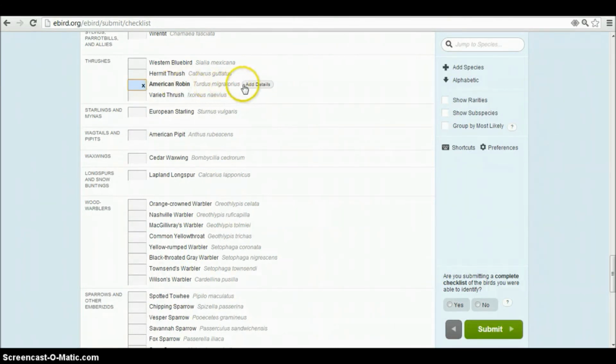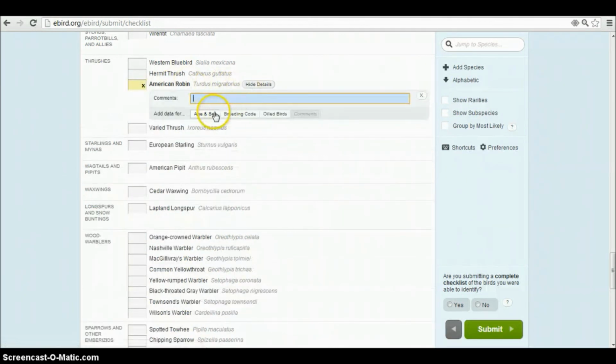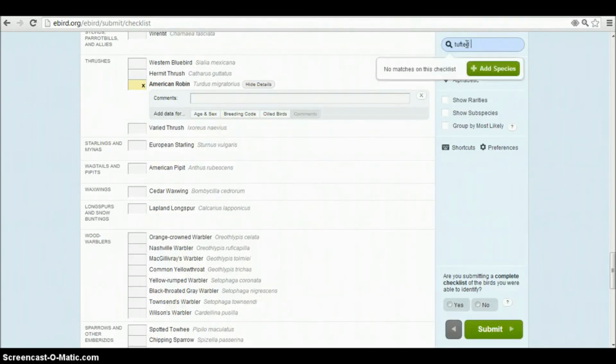You can also add comments about the birds that you saw here, as well as the age and sex, if known. For more information, please watch the Advanced eBirding Adding Details and Comments tutorial. If you can't find a species in the search bar or on the list and everything is spelled correctly, it's probably a rarity. eBird makes it slightly more difficult to add rarities to discourage accidental, inaccurate information. For further discussion on adding rarities, please see the Advanced eBirding Adding Rarities tutorial.